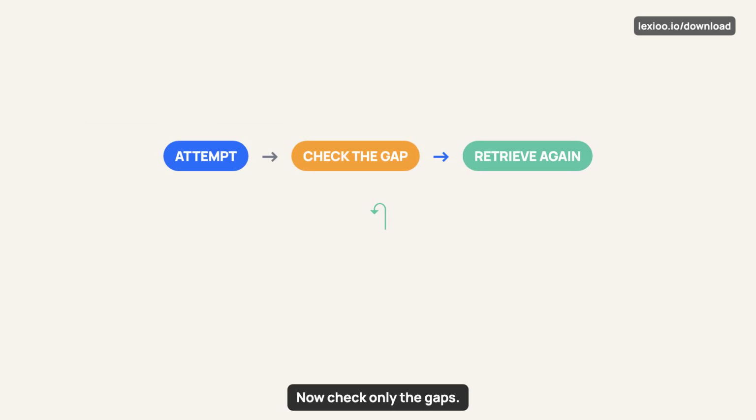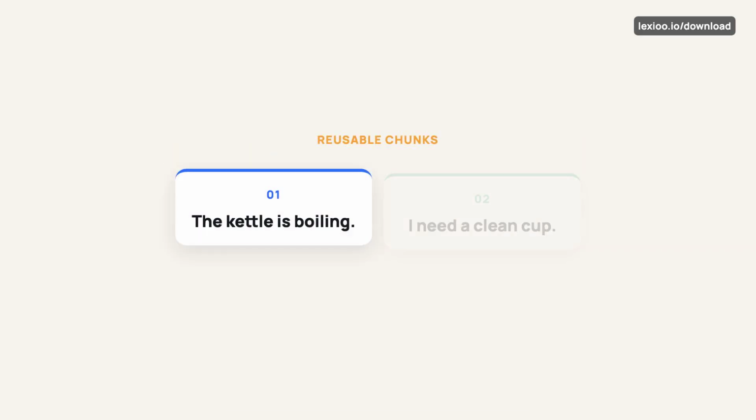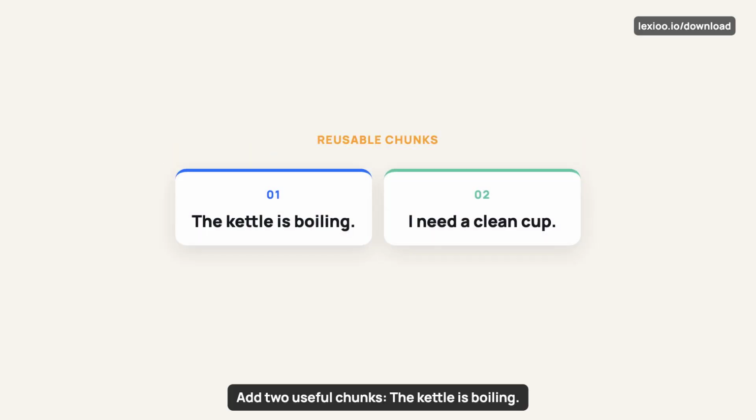Now check only the gaps. Use a clear model with meaning, pronunciation, and an example. Then close the tool and retrieve the item again. That final recall matters. Looking at the answer can feel familiar even when you still cannot produce it. Add 2 useful chunks. The kettle is boiling. I need a clean cup. A chunk is easier to reuse than an isolated label because it already contains a speaking pattern.